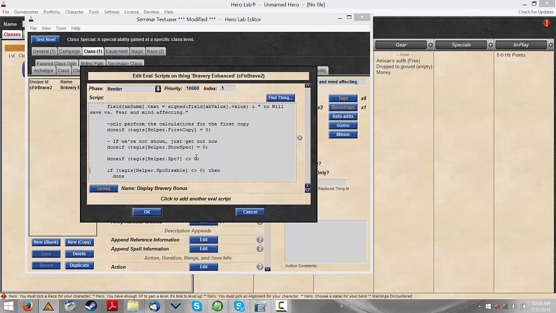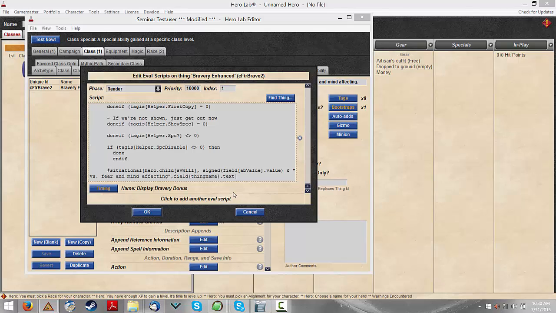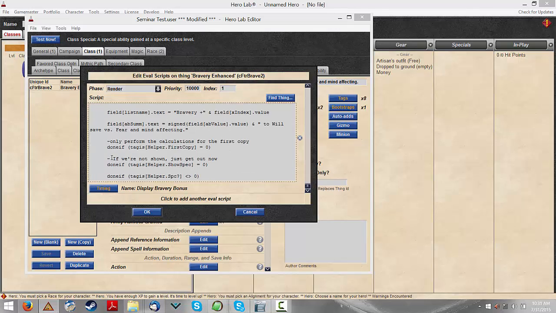Context. All right, context is important. You've noticed that in some places we are starting with like hero.child.whatever, right? That's us navigating from the initial context to where we want to be in order to change something, okay? So the initial context for eval scripts is always the current pick. That's why here we just say field listName.text. We don't have to navigate anywhere. We're already where we want to be, which is this thing.